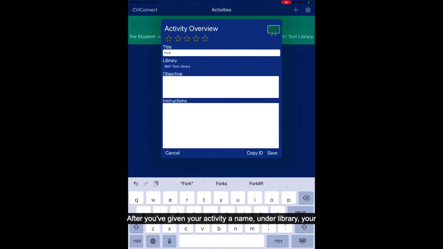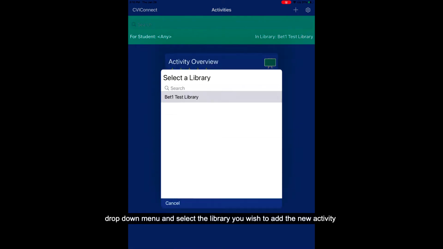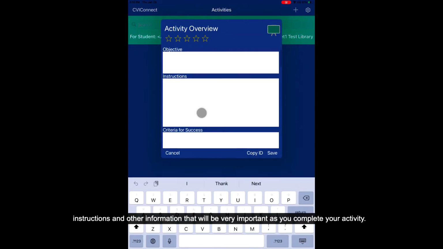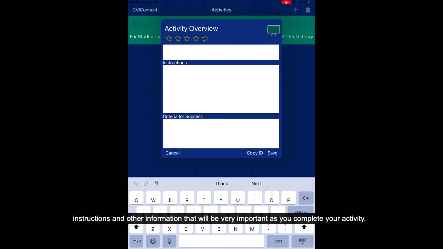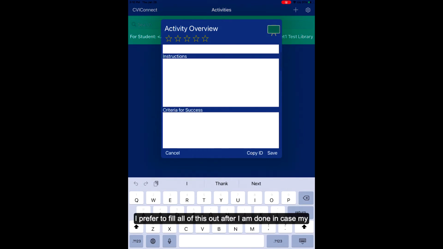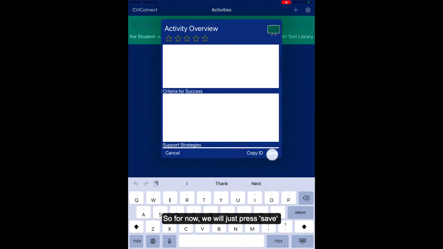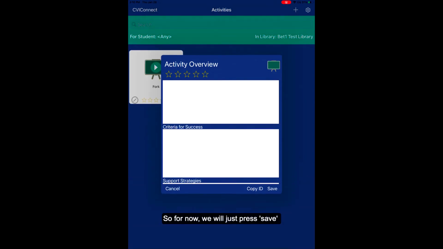After you've given your activity a name, under Library, your department library should be listed. If it isn't, simply touch this drop-down menu and select the library you wish to add the new activity into. Below, you will see there are several boxes where you can import instructions and other information that will be very important as you complete your activity. I prefer to fill all of this out after I'm done in case my creativity leads me in a different direction. So for now, we will just press Save.